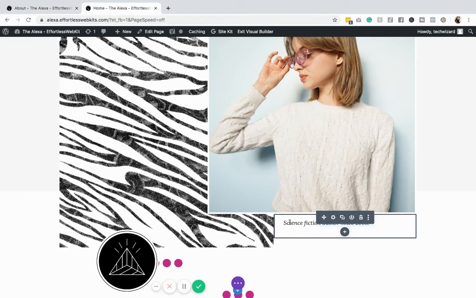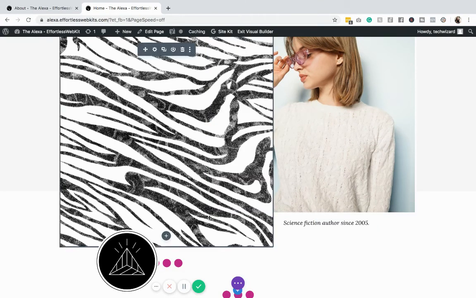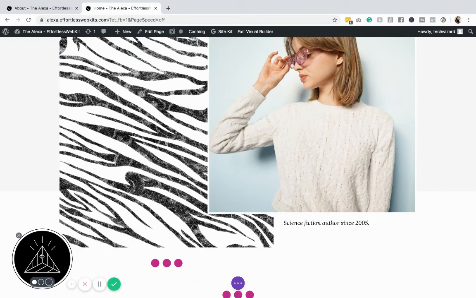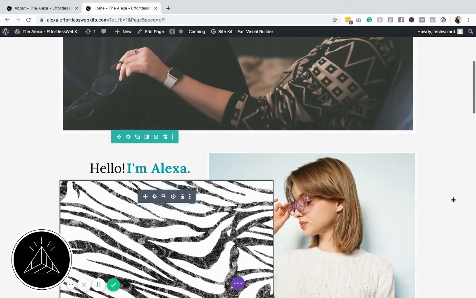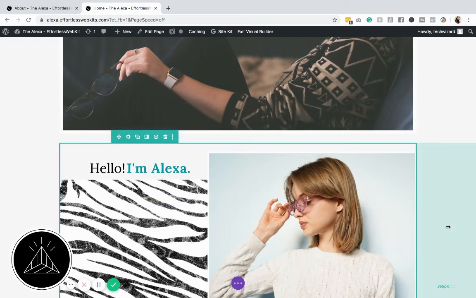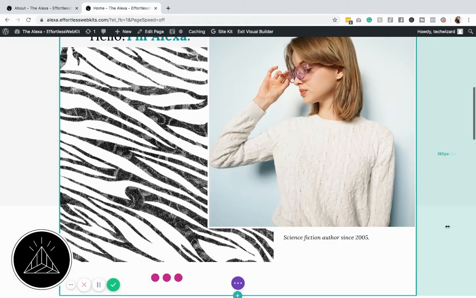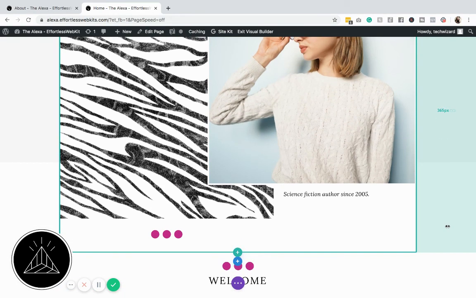It's fantastic. I use this all the time when building websites because it really helps you create a cohesive look for your website when you can copy and paste things across different pages. And again, the same goes for copying and pasting modules, so on and so forth. That is how you copy and paste with Divi.